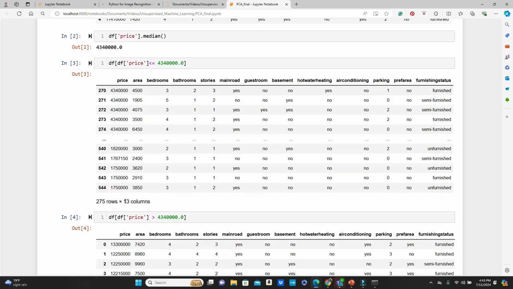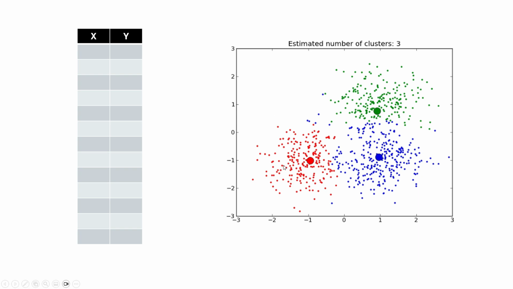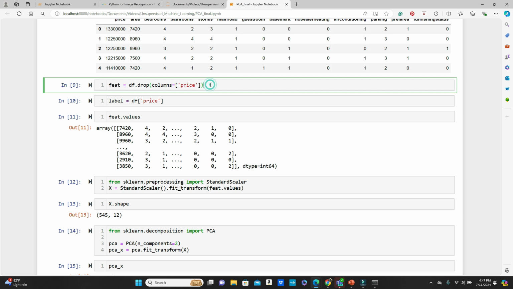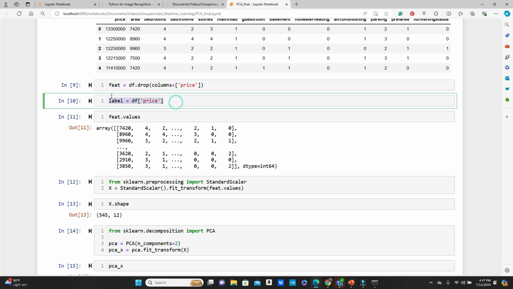So notice that we have a total of 13 columns including the price. To be able to visualize the data in this form where we can see the patterns and clusters in the data, we need 2 dimensions, right? If we exclude price, assuming that price can be our target variable for a supervised learning model, we have 12 other columns or 12 other variables. I assume the price is the label, so the label is df.price. And if we drop price, we get the features. If we do this features.values, we get all our data in terms of a 2-dimensional array.